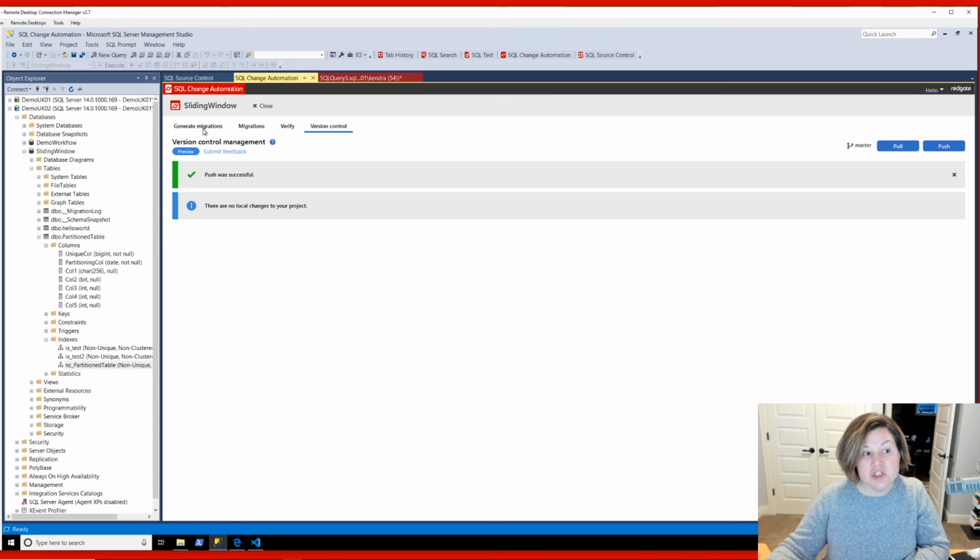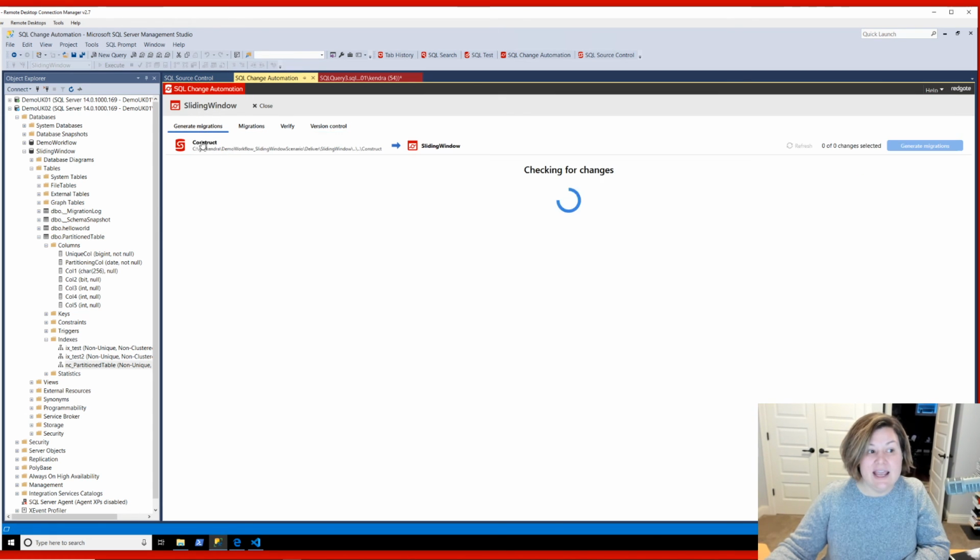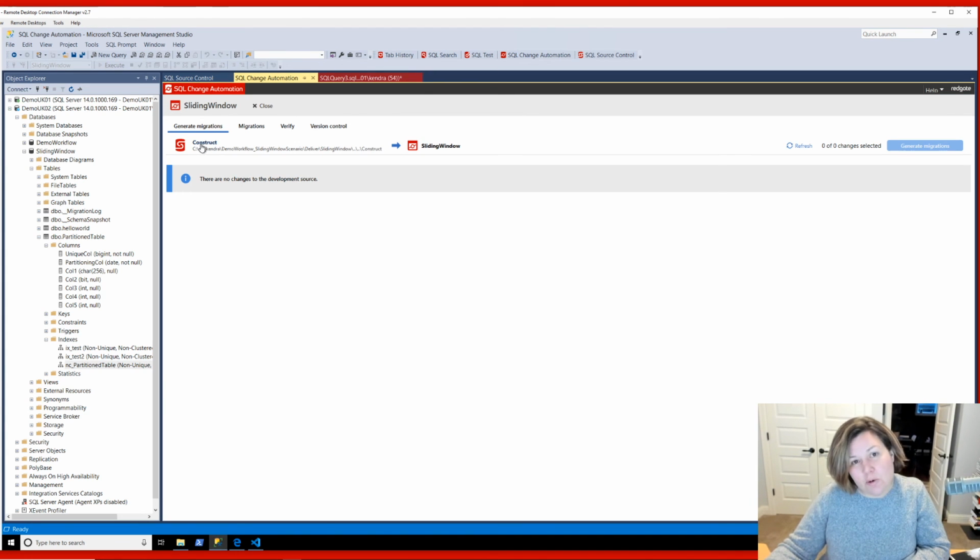Using SQL Change Automation with a source set of a SQL Source Control project gives you a workflow that lets you work in SQL Source Control if that's your preference, and then fully customize your deployments.